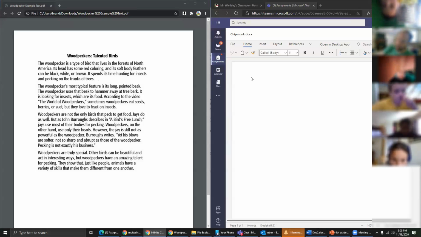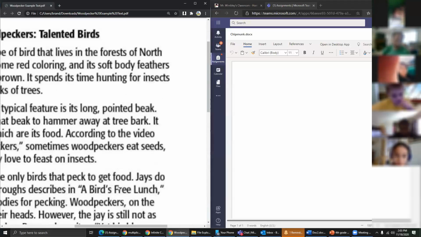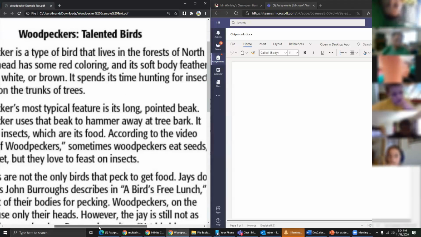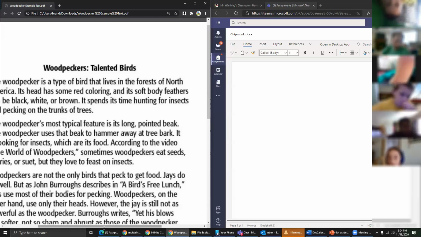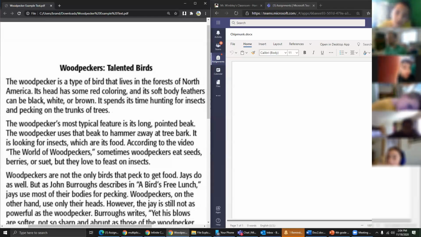The woodpecker is? Can you please zoom in for me? Yep. Go a little off the side. All right. Can you read that first paragraph now, Derek?